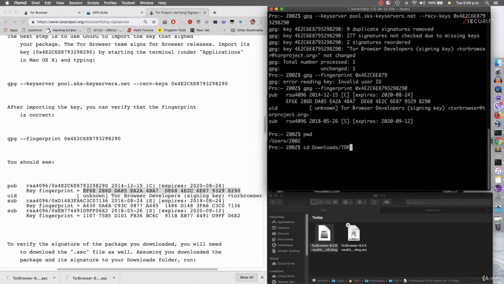/TOR. So in your case, if you just downloaded the files in your downloads, you wouldn't need to go into the TOR directory. In my case, because I have them in the TOR, I'm going to put TOR. I'm going to hit enter. And if I do pwd to get my current working directory, you can see I'm in users zoos downloads TOR.